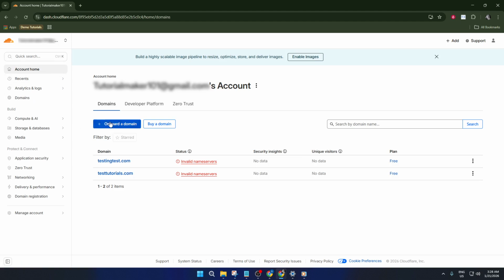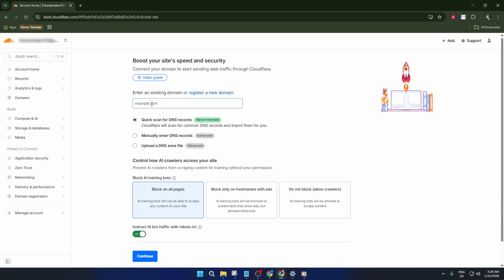After that, you'll be prompted to choose a plan. For most people just starting out, the free plan is perfect. You get the essentials without any cost or risk. Select that and hit Continue.